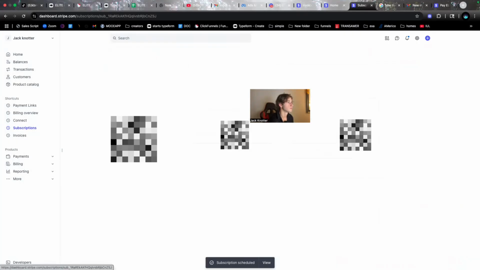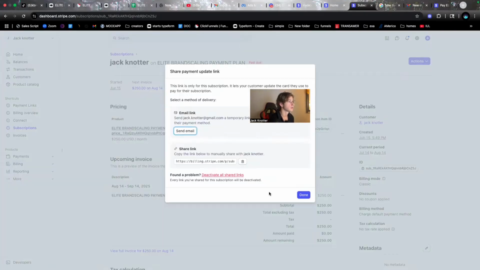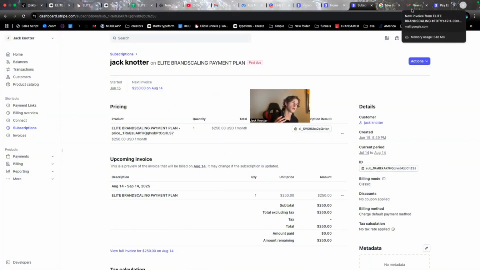We're going to go to our subscription, go to actions, and then share payment update link. So when we click on that, we send that email. What it's going to do is you send them the email, and the email is going to have something that says, okay, update your payment information for this. So when you tell them you're adding them as a customer, you're just adding their card on. You are adding their name, their email, and their payment info.